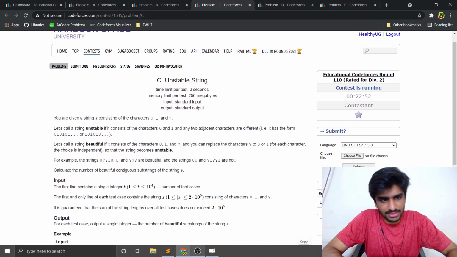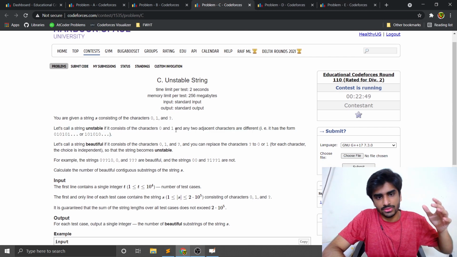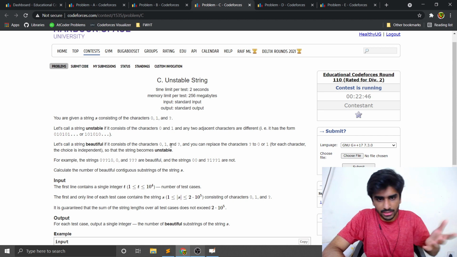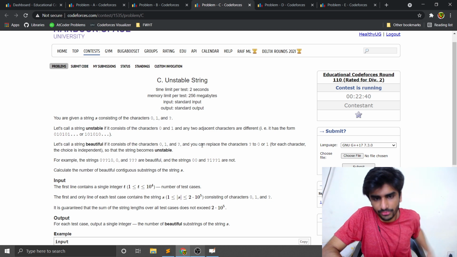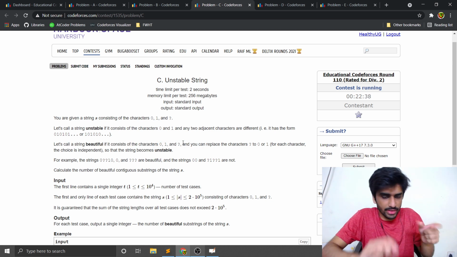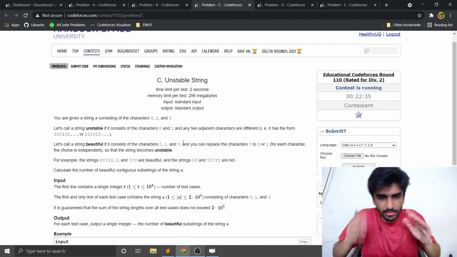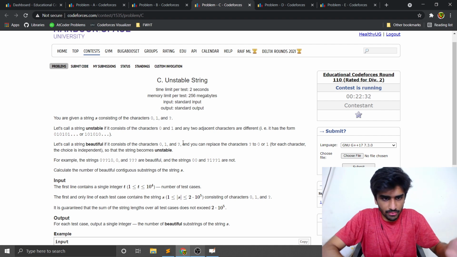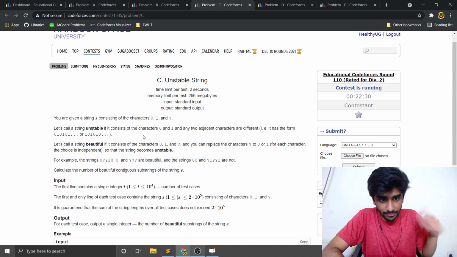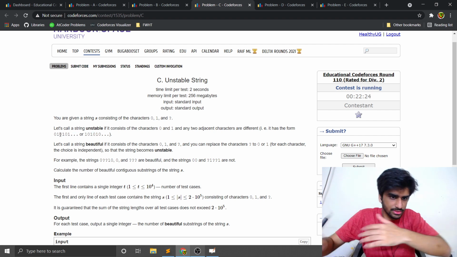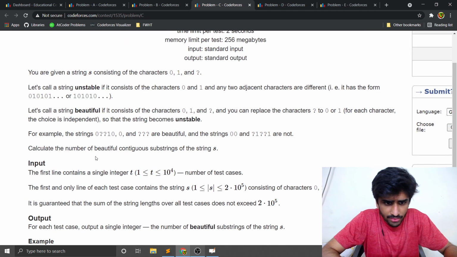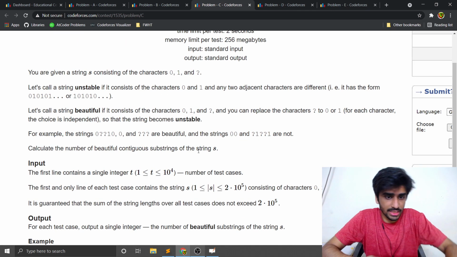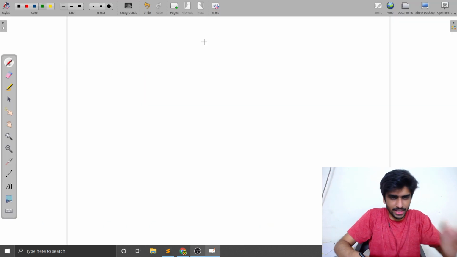The idea is just that a string is unstable if it has only 0 and 1. So obviously we have to replace all the question marks with something because otherwise the string won't be unstable. A string has 0, 1 and question mark, so we have to make it beautiful by replacing all the question marks with either a 0 or a 1, and after that it should become unstable. It is unstable if it has alternate zeros and ones, like 0 1 0 1 0 1 or 1 0 1 0 1 0. So that's what we want, and we want to find the contiguous substrings of the string that are beautiful. That means that can be made unstable.